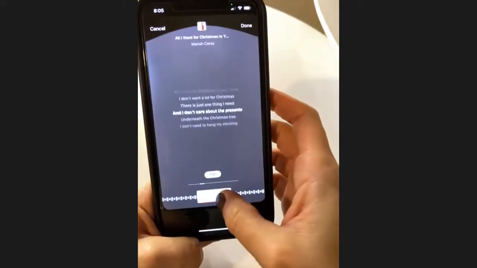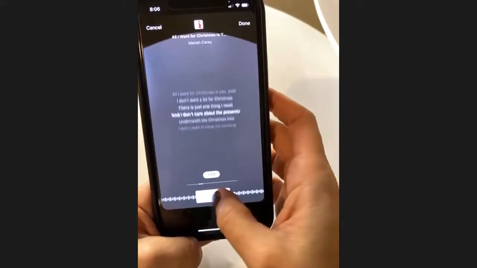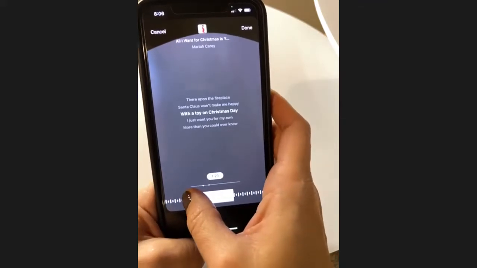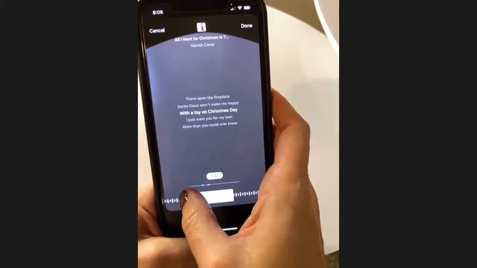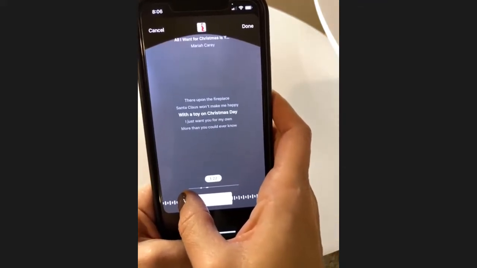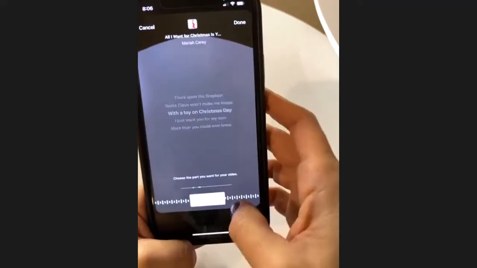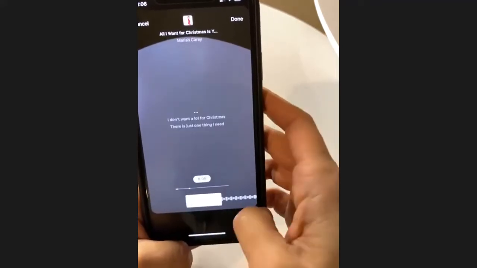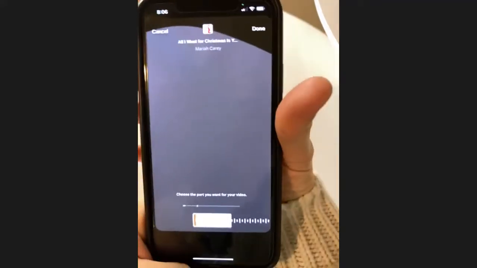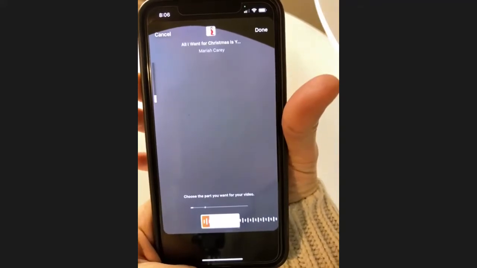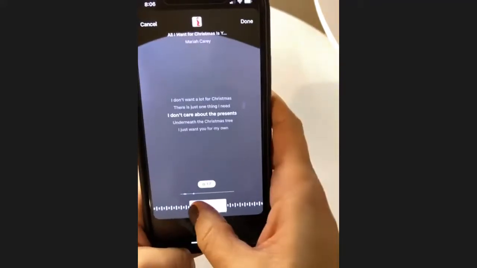You can actually scroll at the bottom once you choose your song. You can scroll left and right to get to the part of the song that you want to start at. So if it comes up and it's not the part that you really want to go with, you can just scroll that over to wherever you need it to be. If you wanted the very beginning of this song, because you want that part, you can just scroll it over to the left or right accordingly.